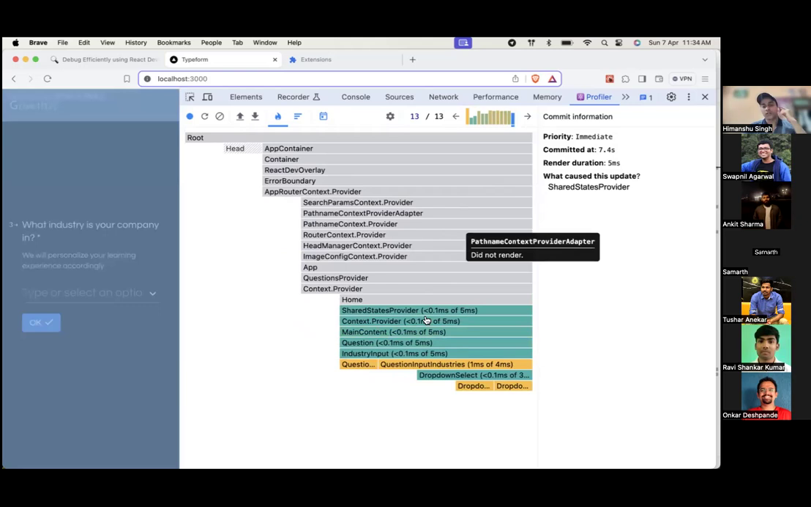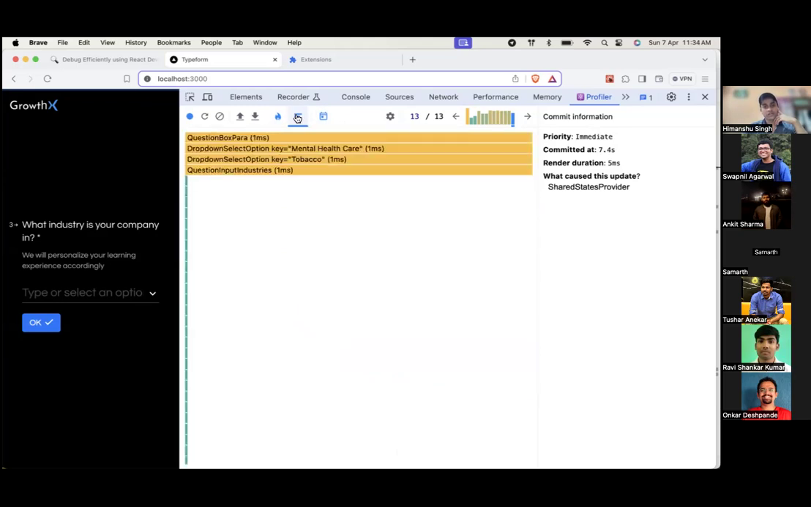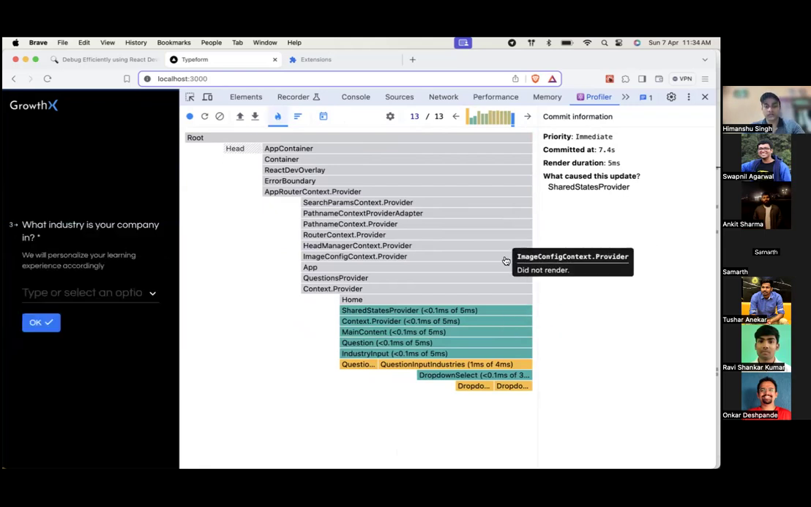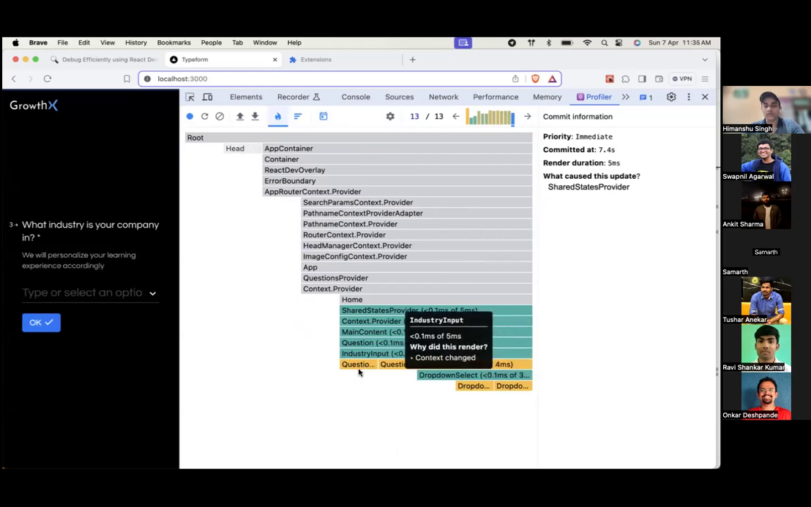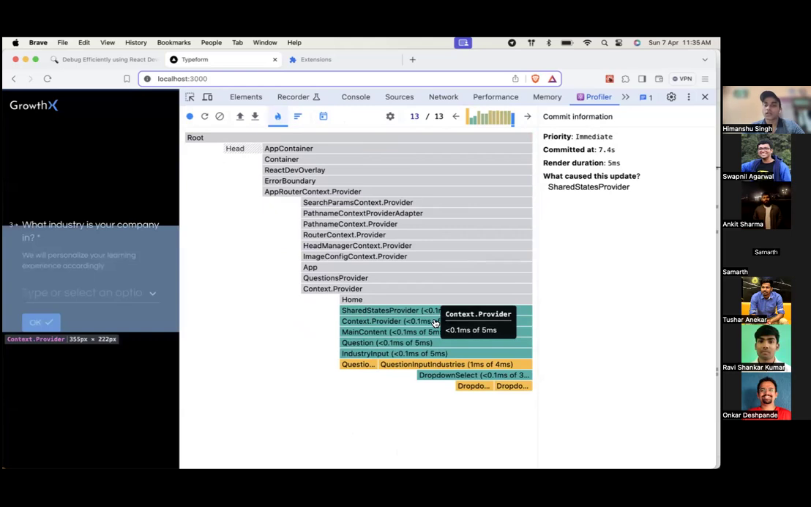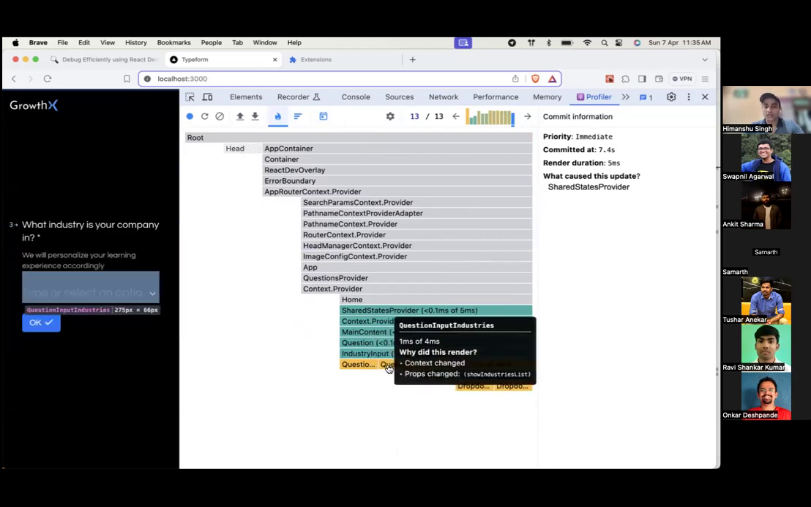I will show how we can optimize for that. Before that, maybe I can show other options as well. So this was a flame graph. In the flame graph, on the left hand side, it lists all the components and how much time each took. If a component has a warm color, this orange color, it means it took a while to render, and we should optimize for that.